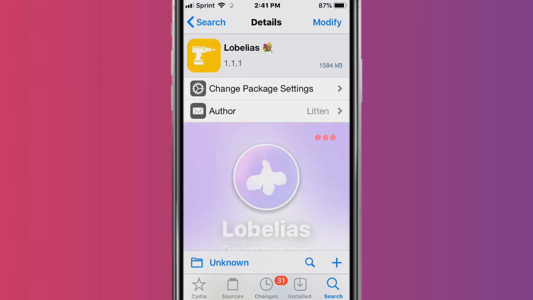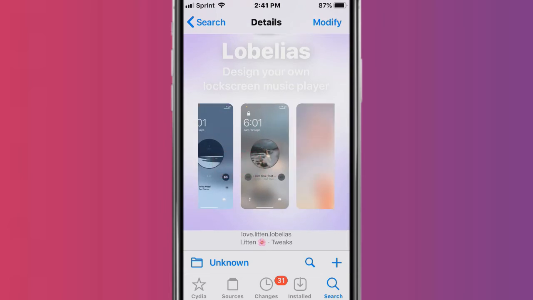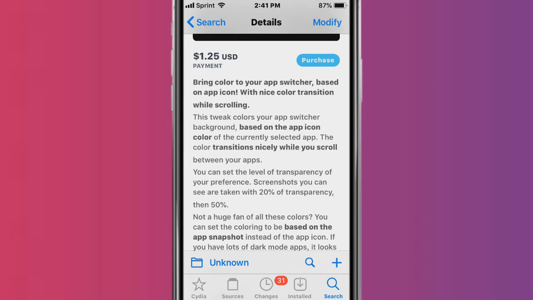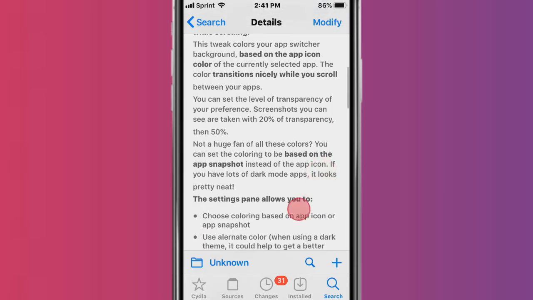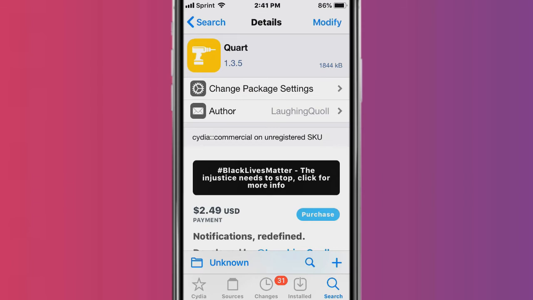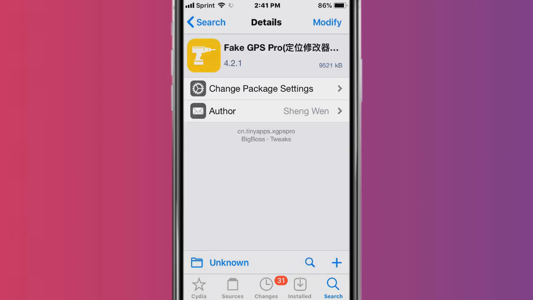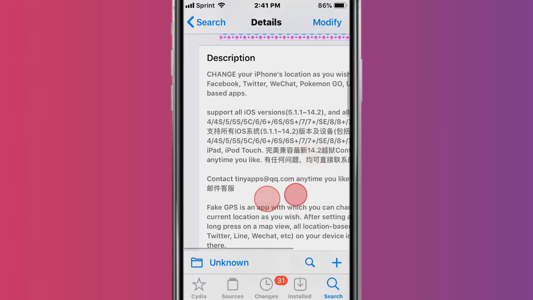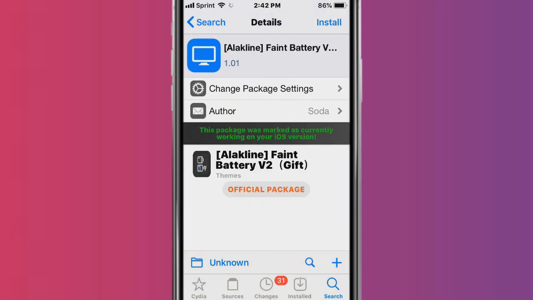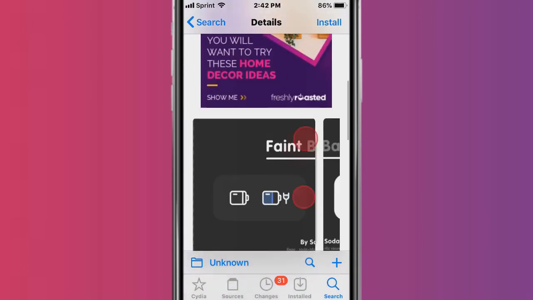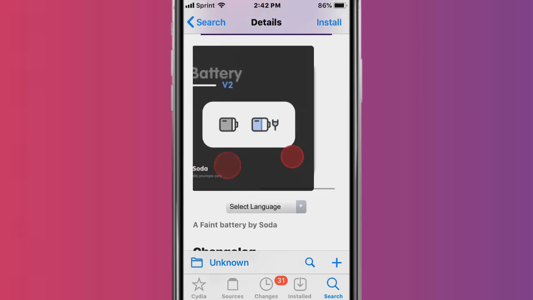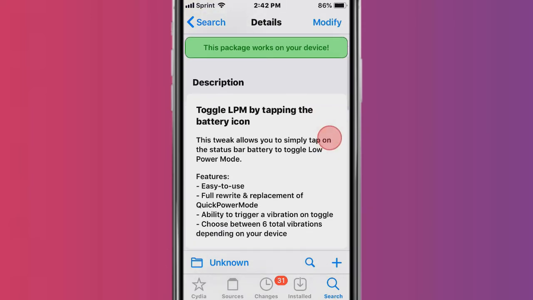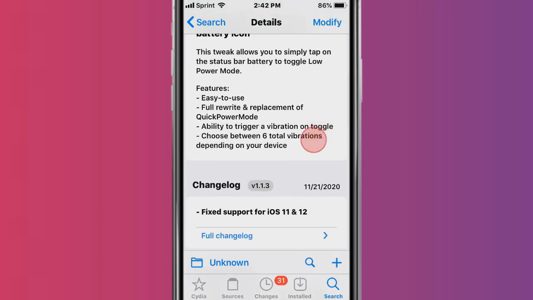This is called Lobelius, redesign your lock screen player. This is called Switch Shades, bring color to your app switcher based on your app icon with nice color transition while scrolling. This is called Court, notifications redefined. This is called Fake GPS or Fake GPS Pro, iOS 5.1.1 to 14.2, change your iPhone's location. This is called Alkaline Faint Battery V2, and basically a faint battery by soda. And the last tweak is called Fast LPM, and basically allows you to simply tap on the status bar to toggle low power mode. So you have these features right here.